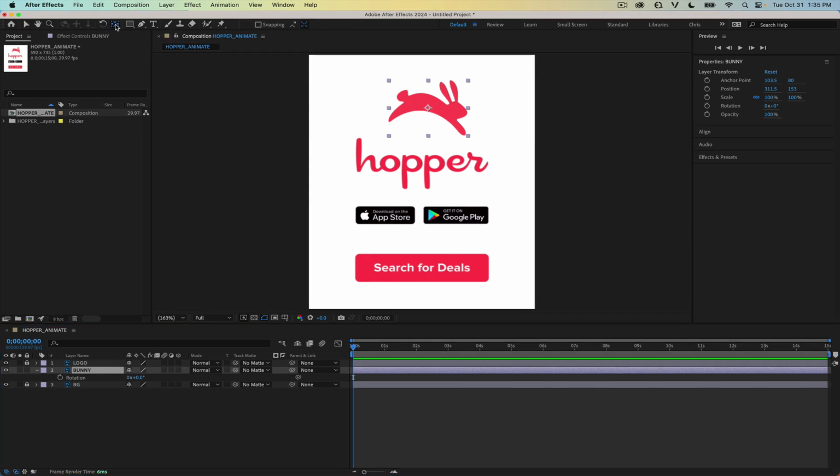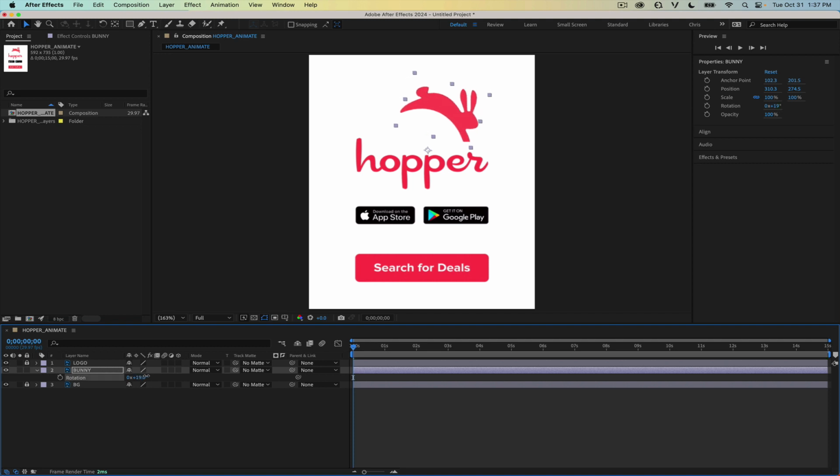Click on that, and then click on the anchor point and drag it straight down. I'm going to put it right here above the P. Now when I click and drag on the second value for rotation, the bunny is rotating around the anchor point that we moved lower and not around its own body in the middle as it was before. So this is exactly what we want for our animation. I'm going to hit Command Z once again to reset that.